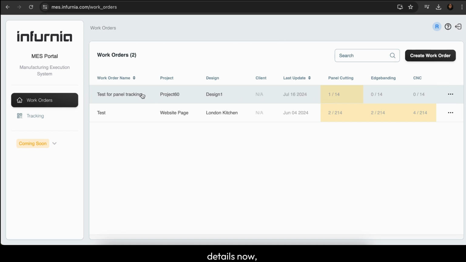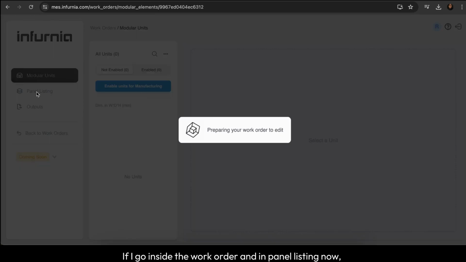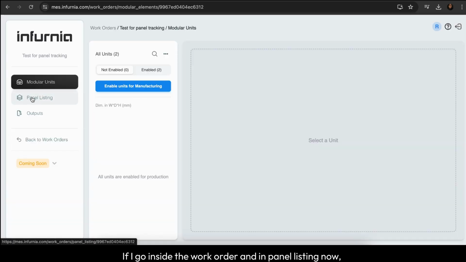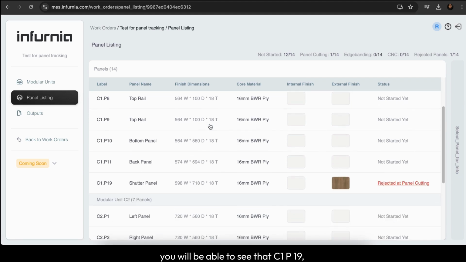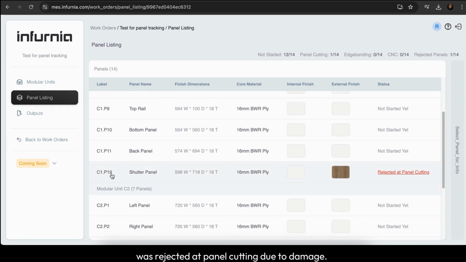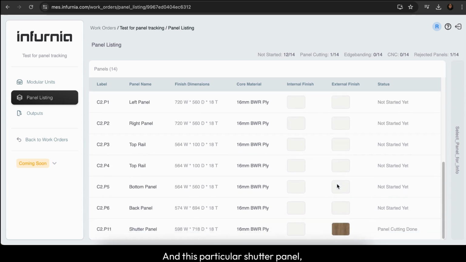If I go into the details now, if I go inside the work order and into panel listing, you will be able to see that C1P19 was rejected at panel cutting due to damage, and this particular shutter panel, which is C2P11, is now at a status of panel cutting done.